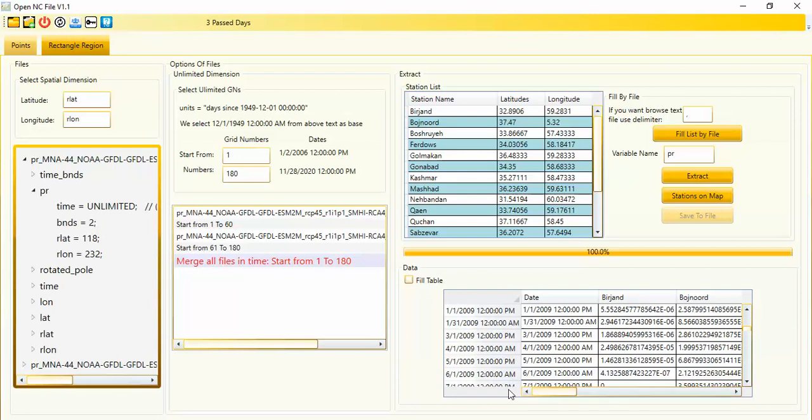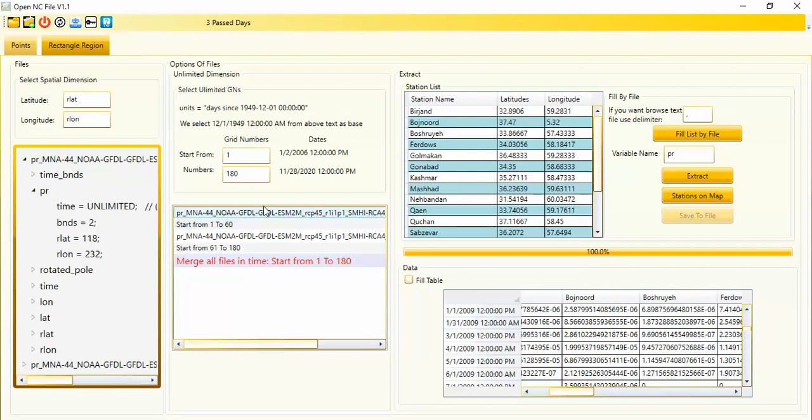Another thing related to this tab, as I told you before, you can see every station here, the date of the extractions, and the name of the station with the precipitation data. Okay, this tab covers all the things that I said related to points, the features.